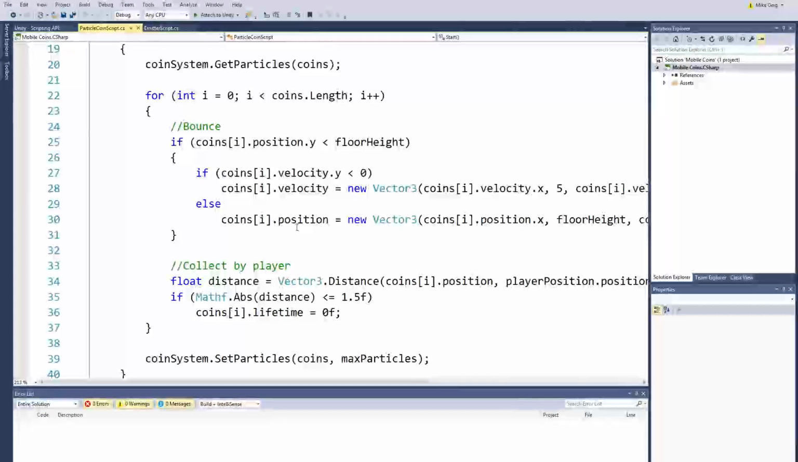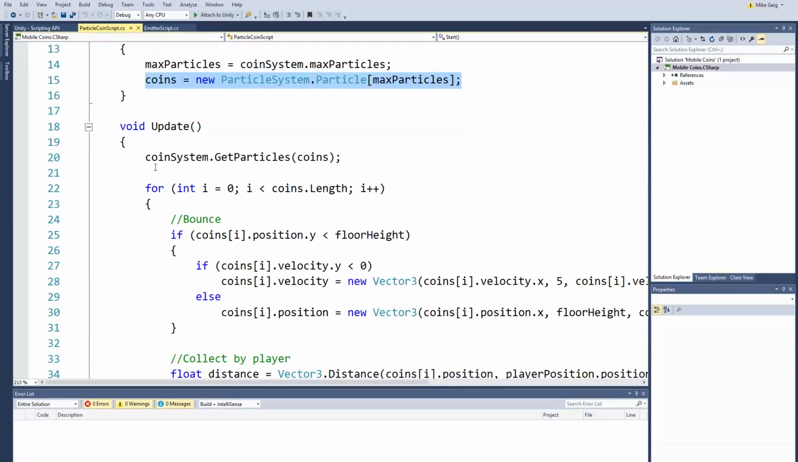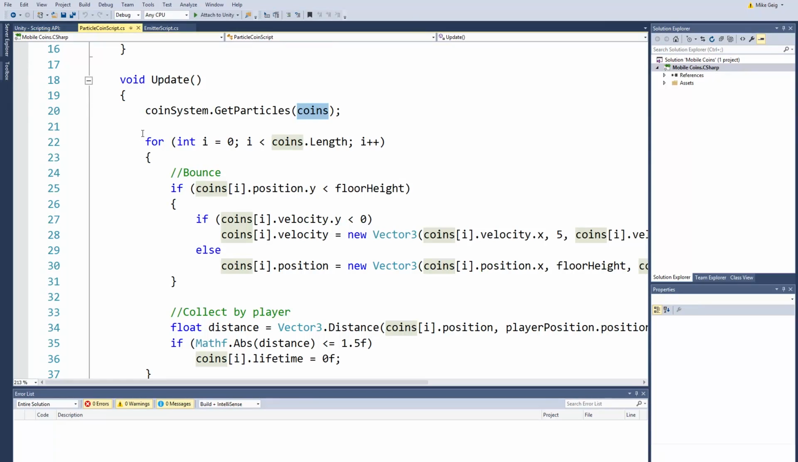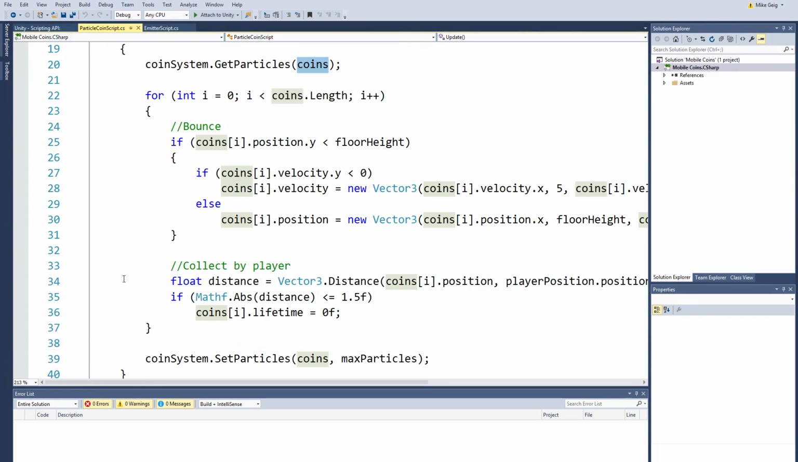And then here inside update, I'm going to basically say coinSystem.GetParticles, and I'm going to pass in this array. So this array at the beginning of update is going to get filled with all of my particles. And then I'm going to iterate through each of those particles, which I know big for loops inside update seems like a no-no, but trust me, this is much, much faster than the other way. And we'll actually take a look at that, all right?